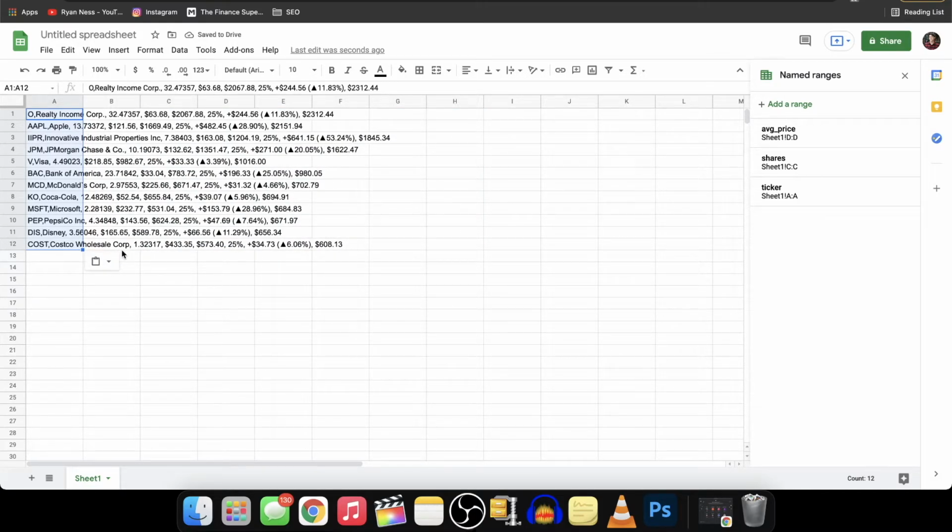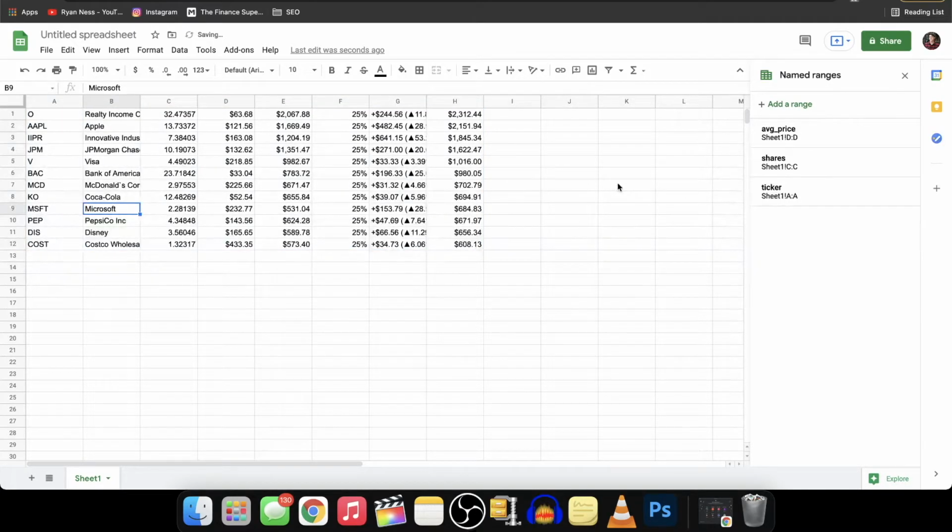Now, before you click anything, down here you're going to see this little pasteboard icon. You're going to click on that, and you're going to click on Split Text to Columns. If you accidentally click somewhere else, just clear the sheet and then paste it again. But you want to split the text to columns, and then you'll see that the formatting will change.